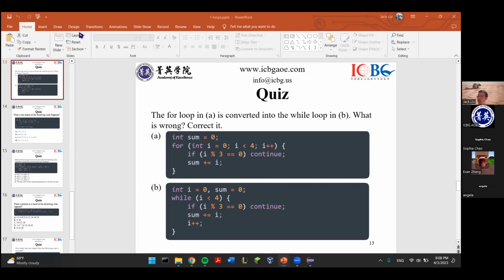So the question says, we have a for loop in this section, and we want to convert it from a for loop to a while loop. And we want to make sure it does the same thing. However, there's a bit of a problem. And the question is saying, what is it? So if we look at the code, just look at part A.